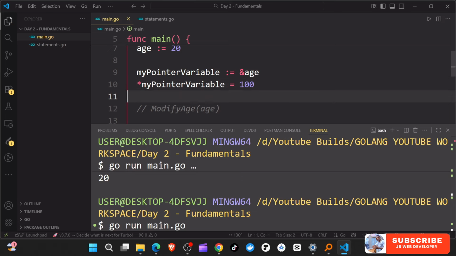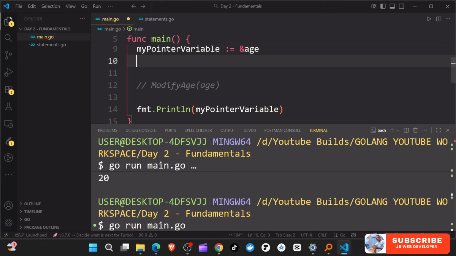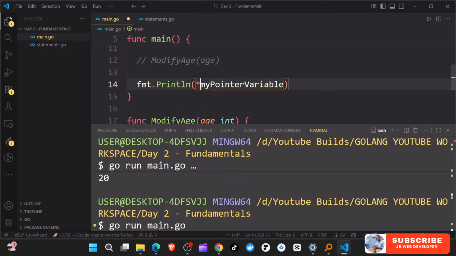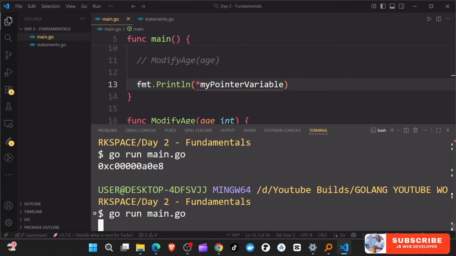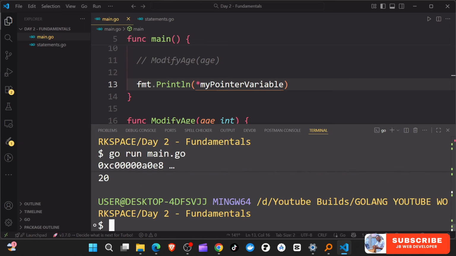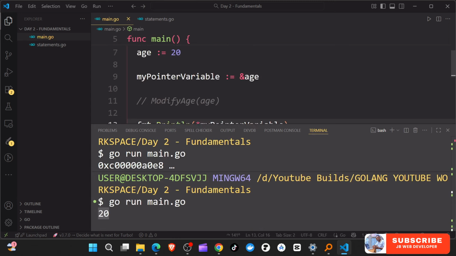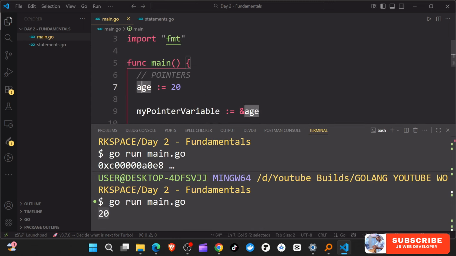Remember, if you go ahead and console.log the star, so before doing this, let me just say instead of console.log my variable, I'm just going to say star here like this. And if I run main.go, you can see that it prints out 20, which is the original value.